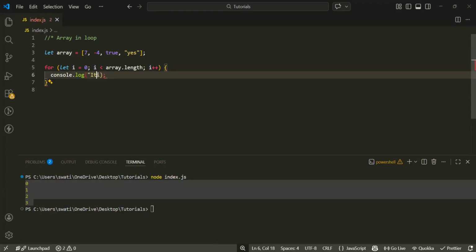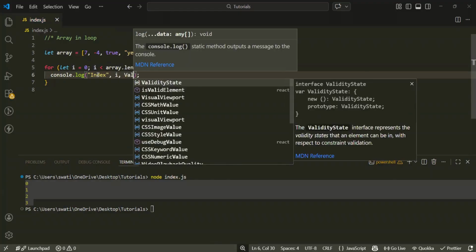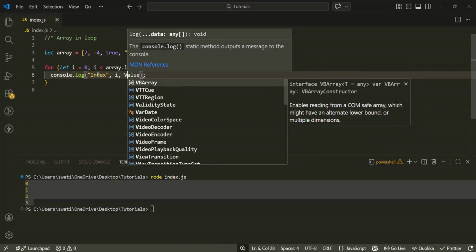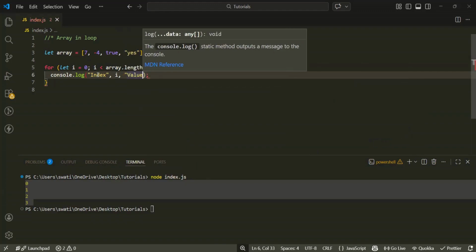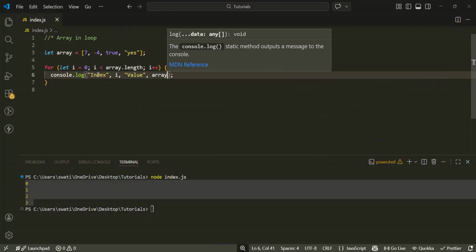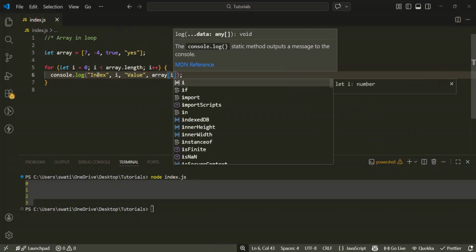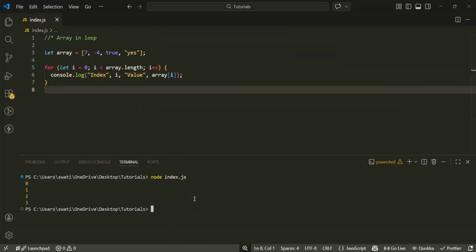Maybe index is I and value is array of I. So if I run this file, we can see at index 0 the value would be 7. At 1, it's -4. At 2, it's true. And at 3, it's yes.